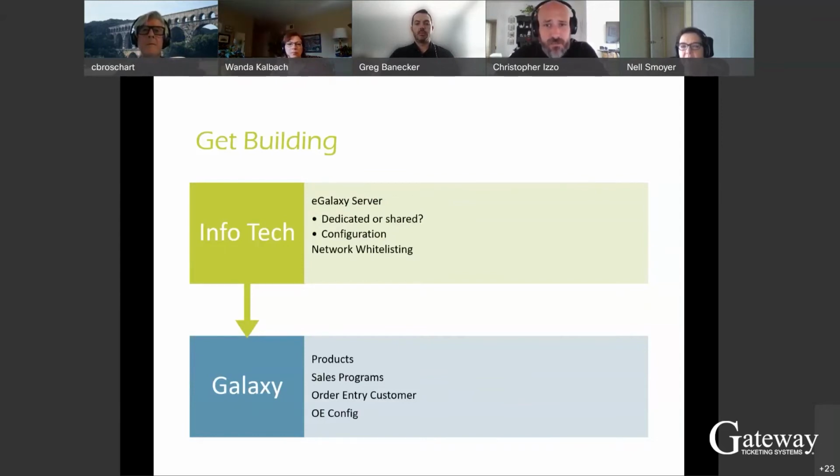We'll talk about what the advantages are of using a dedicated eGalaxy server. Do you want to share your eGalaxy server with your web store? A lot of those things, we'll talk through in that initial meeting to talk through the benefits, the pros and cons, if you will, of each. There's a little bit of config that we'll need to do within eGalaxy server, which we'll talk through, and Nell and I would provide some documentation to you that would explain all the different configurations that are necessary. And we'll provide you with those IP addresses that need to be whitelisted.